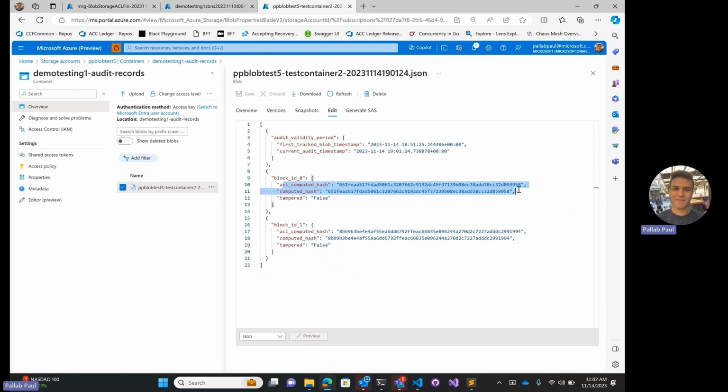Here we'll see that we can compare the hash that was stored in ACL with the recalculated and recomputed hash that the audit performs and compares with. In this case, all of the blobs and all of the digests are not tampered with.